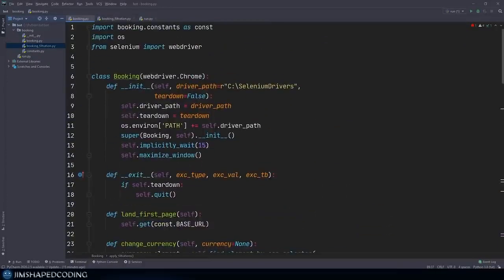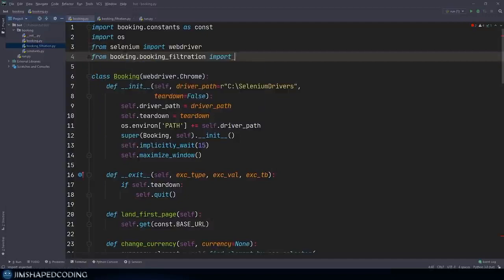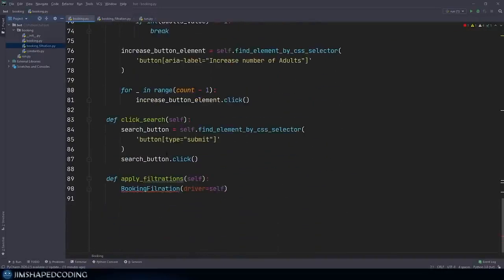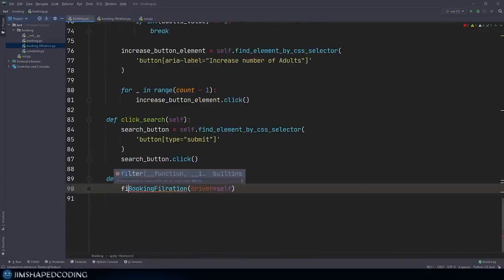go up top of this file and I will say from booking.filtration import BookingFiltration like that, and I will jump here one more line and I will go down here and I will say filtration, something like that, and I will basically instantiate the BookingFiltration class. And I see that I missed the T here as well, so sorry about that.